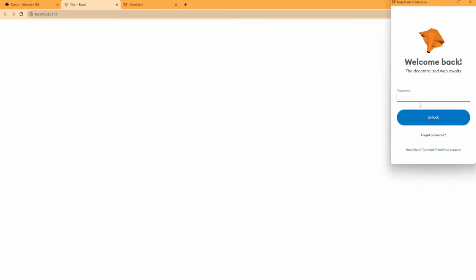As soon as I refresh my browser, you can see that my MetaMask account gets opened, and this is because of this Ethereum.request method. This Ethereum request account method is actually provided by the MetaMask wallet.